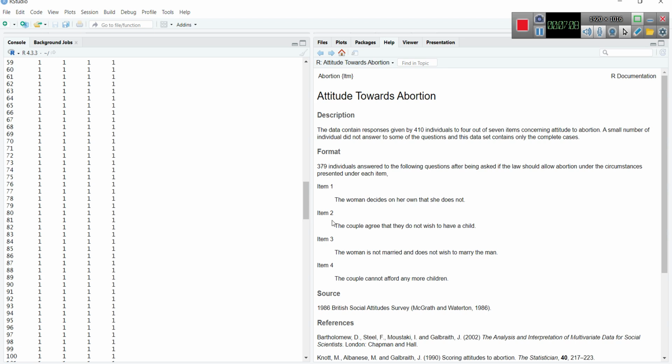The second item is about the couple agreeing that they do not wish to have a child. The third item, the woman is not married and does not wish to marry the man, so she decides to have an abortion. And the fourth item, the couple cannot afford any more children, so that's why the woman has an abortion. This is real survey data done in 1986 in the UK.